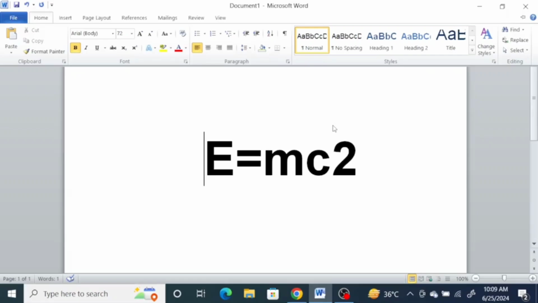So in this video, I am going to show you how to apply Superscript in Microsoft Word. Typing Superscript in Microsoft Word is a simple process that significantly enhances the clarity of documents, especially in academic, scientific, and mathematical contexts. To type Superscript in Word, you can utilize the ribbon or the keyboard shortcuts.